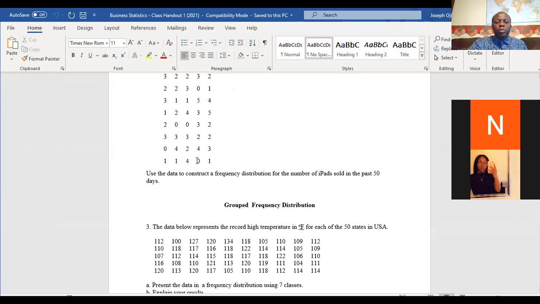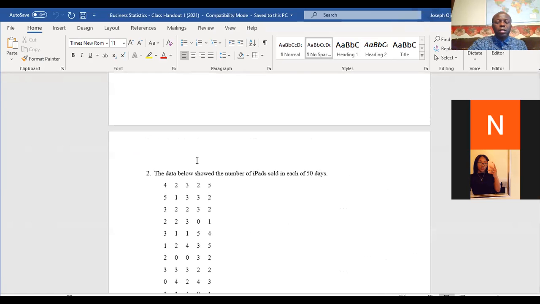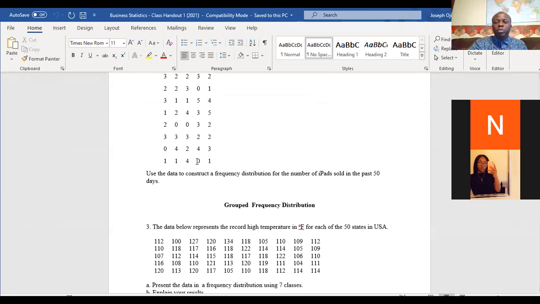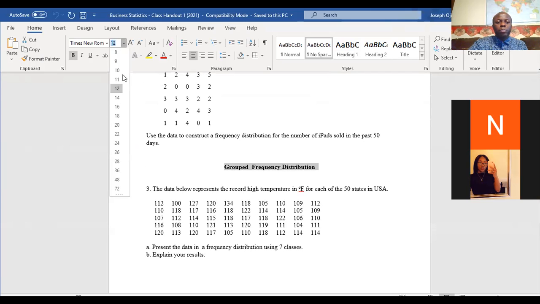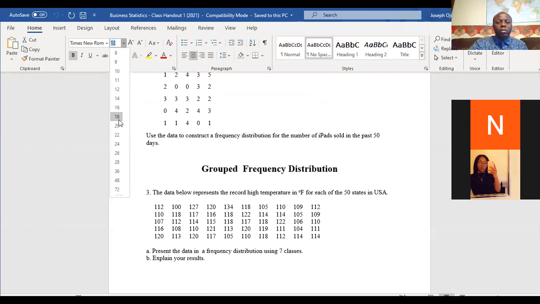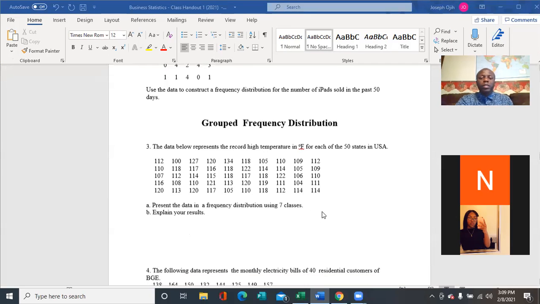Now, last week we did the frequency distribution for ungrouped data. Today we're going to be working on the grouped frequency distribution as a way of presenting data. I believe that examples always make things more clear.